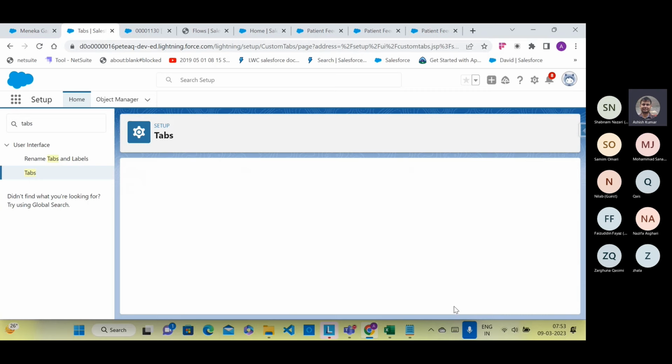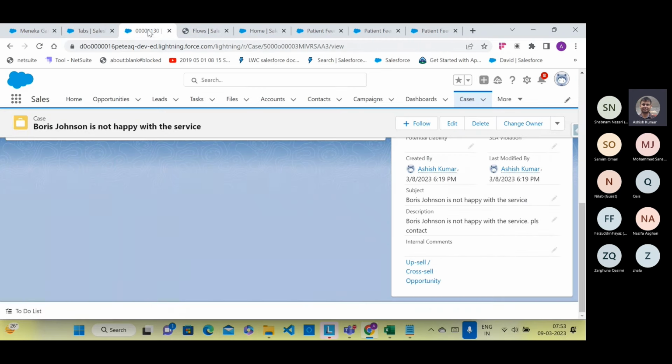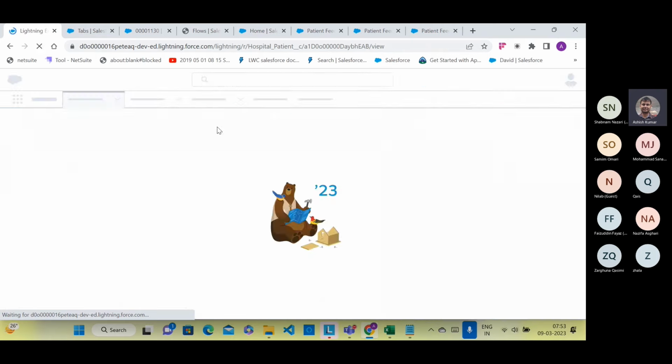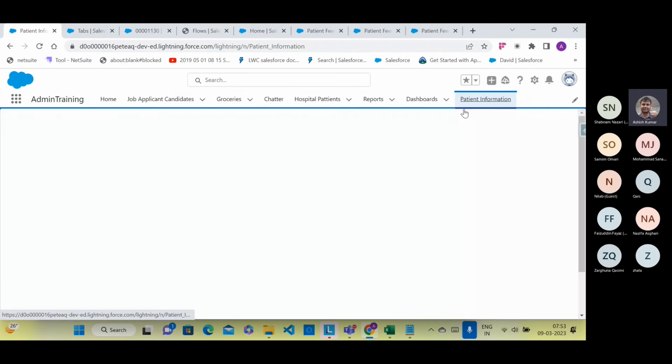Our flow has been created. Now let's go back to our application, and within our applications, you will get the option to use this flow. So here it is. Let's refresh. You come over the patient's information.